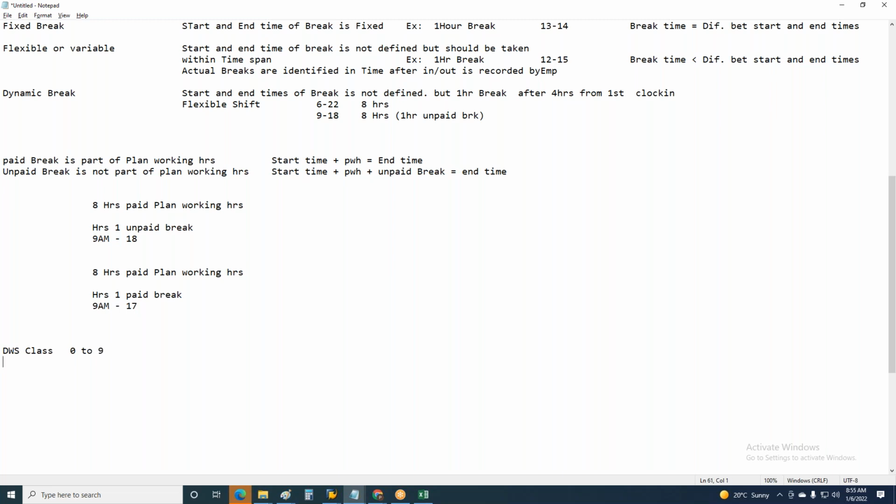Usually DWS class 0 is maintained for the day types where planned working hours equal 0. 1 to 9 is used to group the daily work schedules depending on the policies applicable.